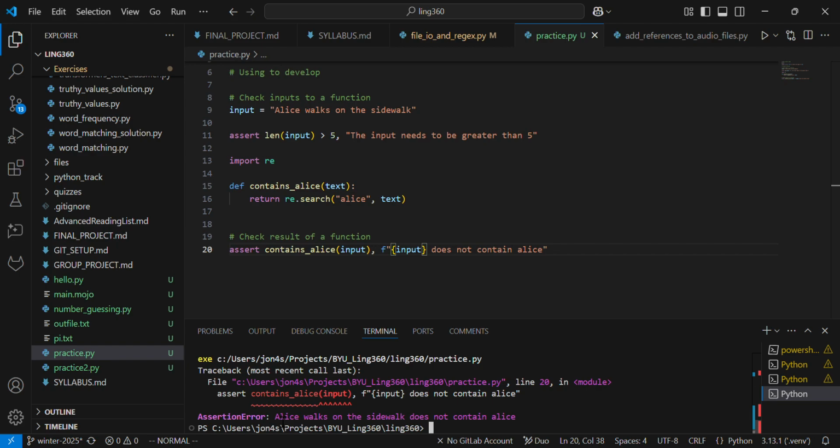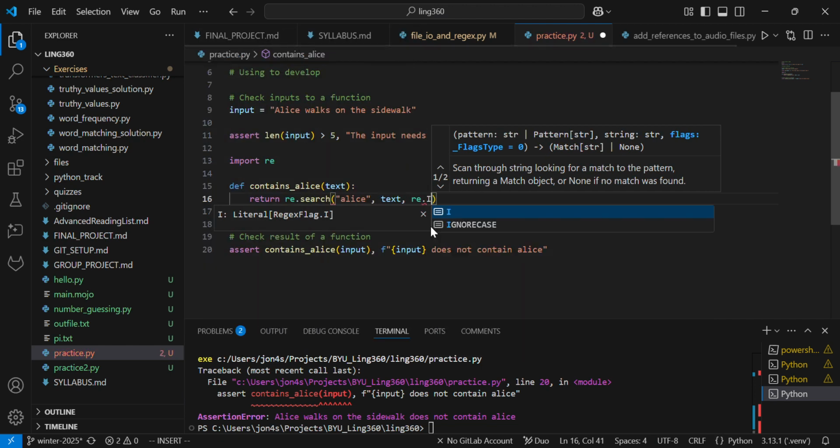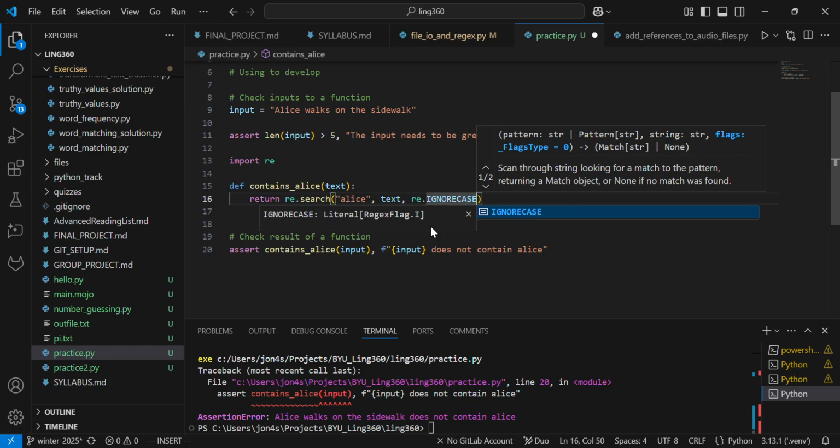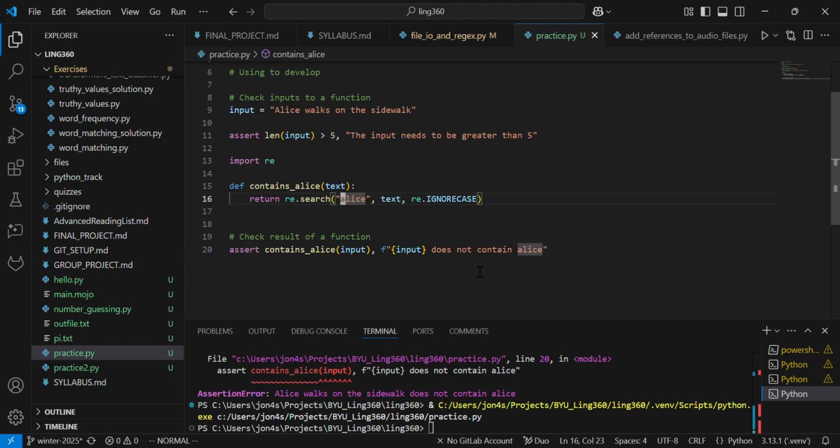Well, it does, but now I can clearly see that it doesn't contain lowercase Alice, but it does contain uppercase Alice. So let's go ahead and change this to be case insensitive. You can do re dot ignore case. It's a third, optional argument to pass to your re functions, including search, and it will make the match case insensitive. So this matches lower or uppercase A as well as the rest of the letters. Okay, so now that succeeded. My assert no longer raises the error.